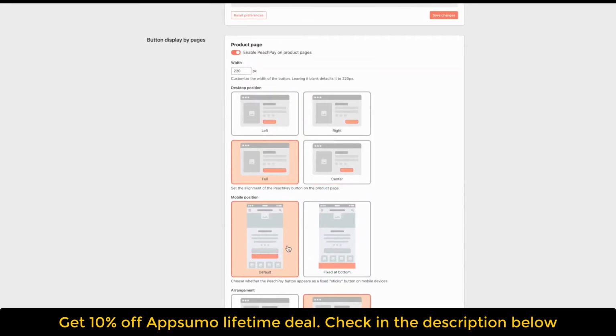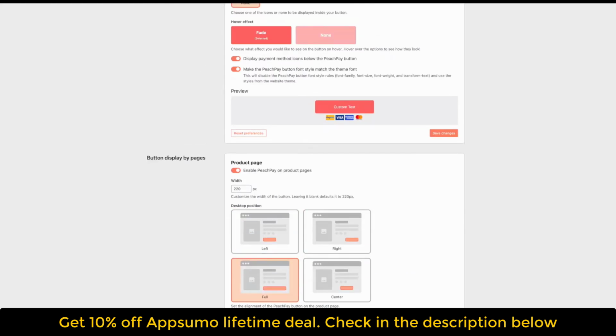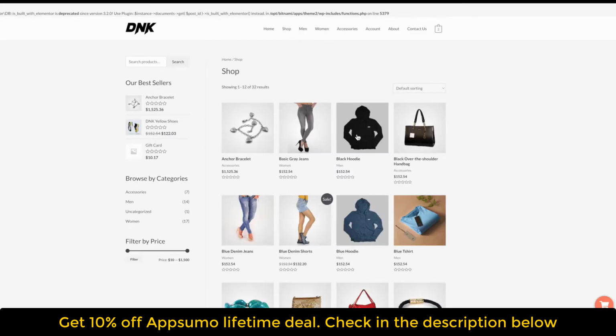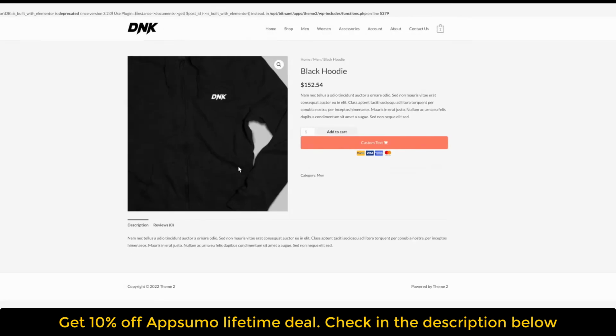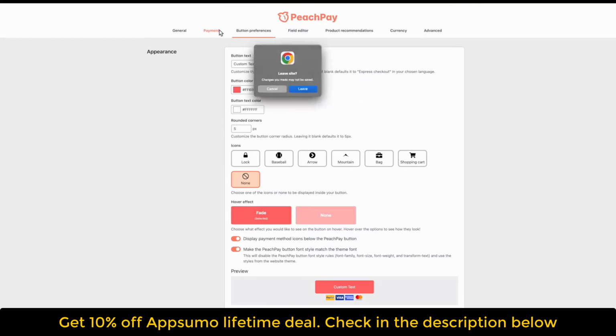We have options for desktop and mobile and the arrangement. Let's add it to the before the cart. And we'll go ahead. If we go to our shop really quickly, go to an item like the black hoodie, which we'll be using for most of our demos. You can see here, it's on the product page. We'll go back real quick so it's easier to see.